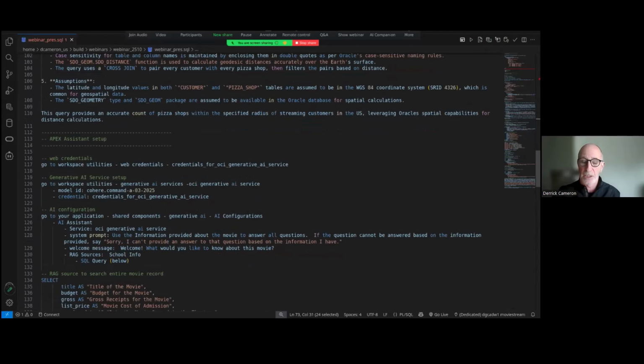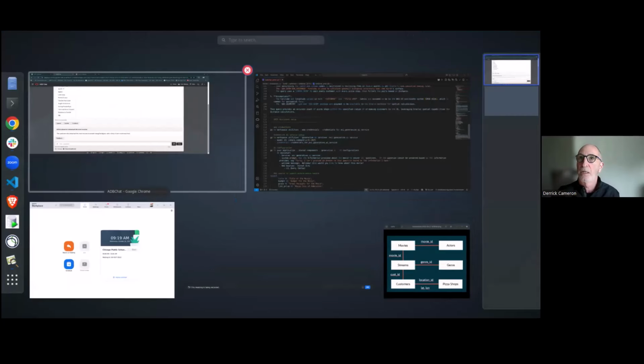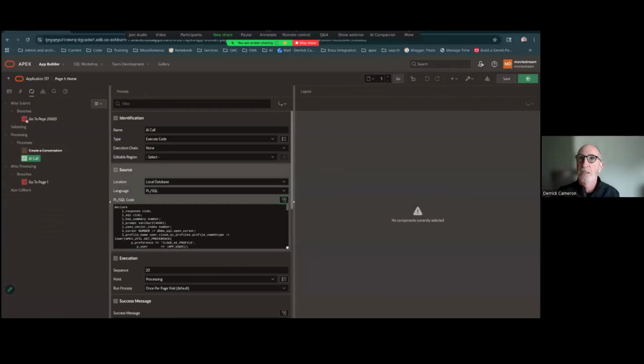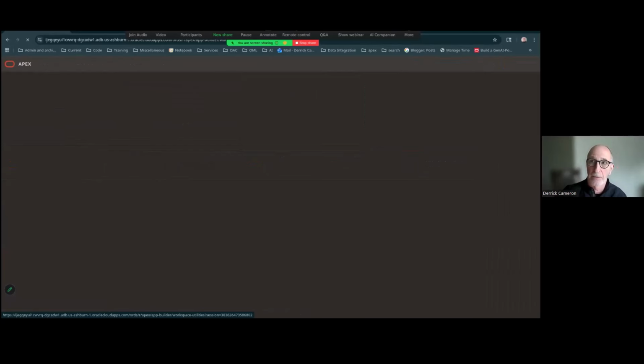Now, let's switch gears here and let's go to the AI assistant and the AI assistant setup. Go back to here. I'm going to go back to App Builder. I'm going to go to this application now. But before I go to the AI application, some of the AI configuration is done at the workspace utility level.